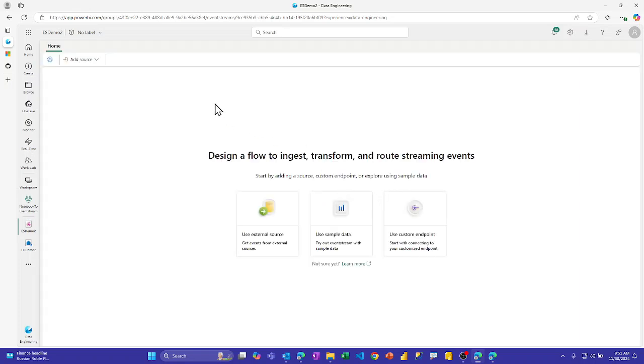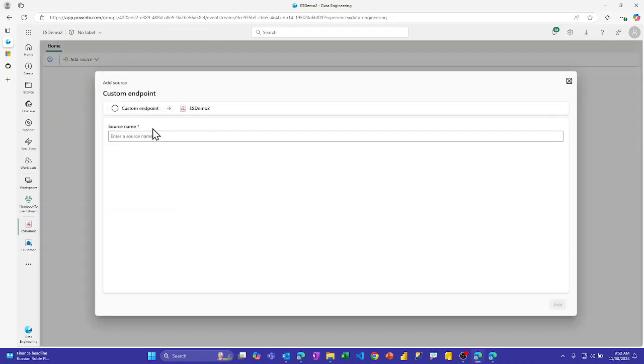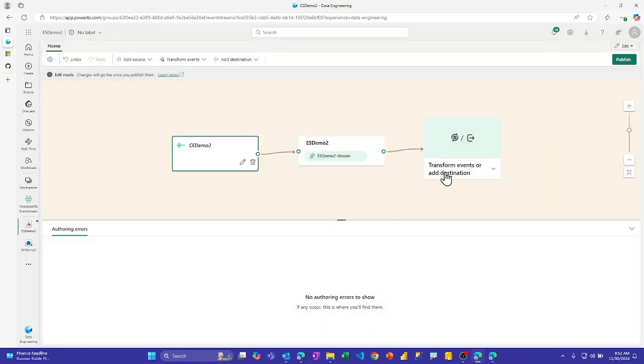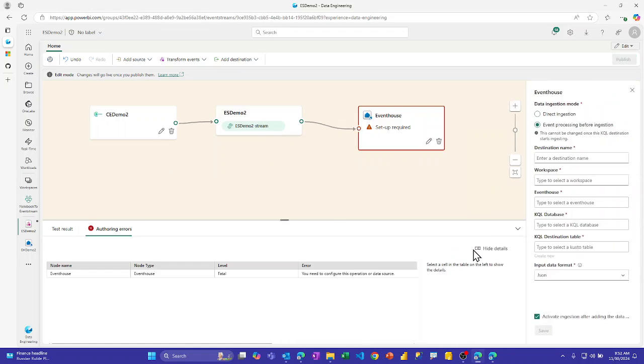I'm going to just wire this up. So what you're going to want to do is create a custom endpoint, which is going to allow us to send data from the Python notebook. So I'll create the custom endpoint, and then it's going to go through the event stream, and it's going to end up in our event house. So we're going to end up doing a direct ingestion.